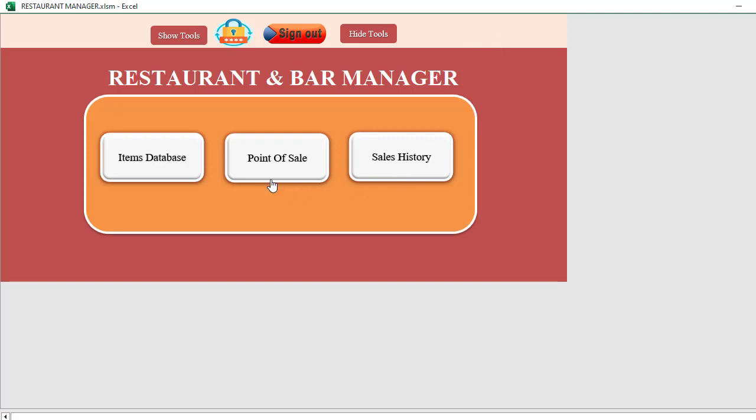Alright. So one more feature that you can add to this. Maybe you don't want the person working for you to know how the sale is moving, so that he doesn't make any utterance. You can lock the item database. You can also lock the sales history so that you give the person working for you access to use only the point of sale. Very good.